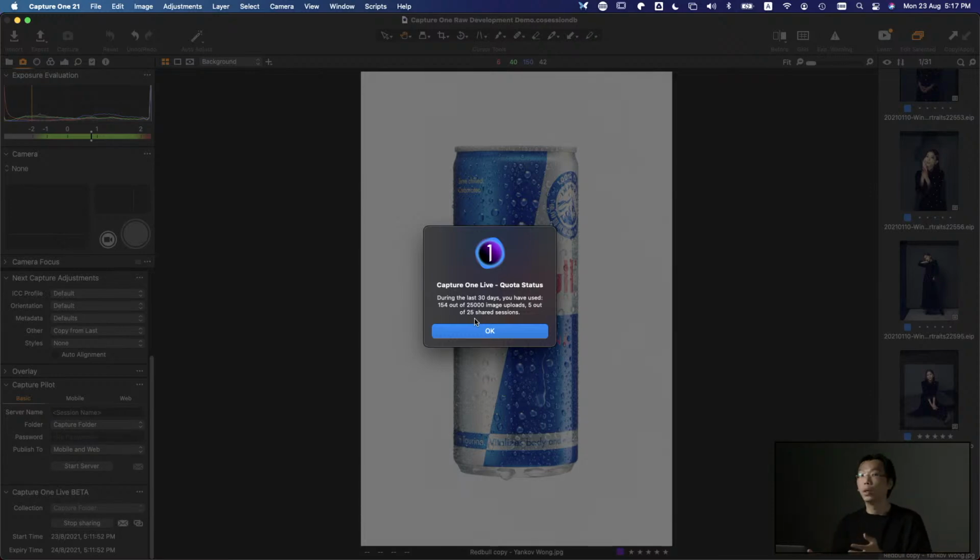But for this function to work, it seems to me that Capture One needs to run their own server, and we need to upload all the images to Capture One first, and then they are going to share it with our clients. So we don't know what's happening in the backend. They might or might not. I hope that they are not going to charge us, but this might eventually happen.